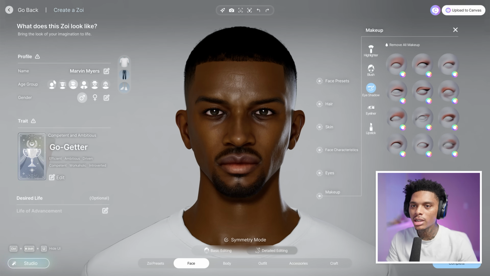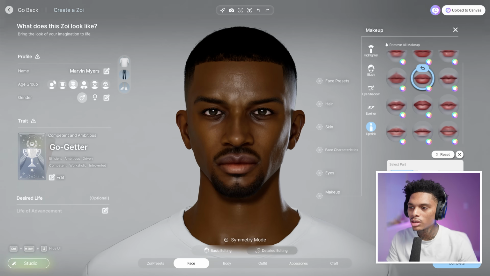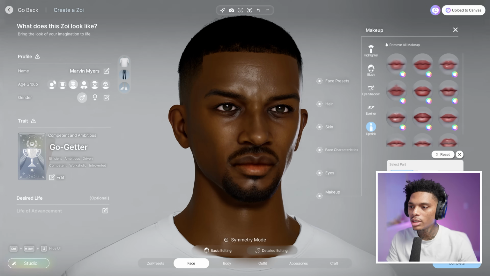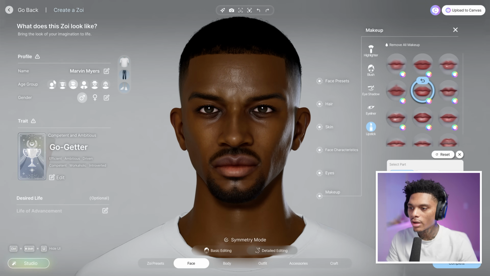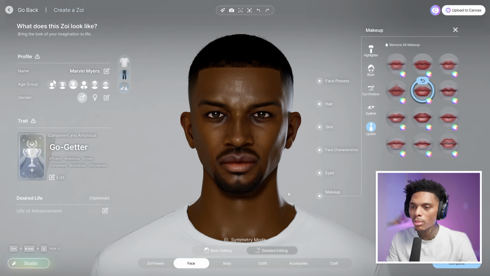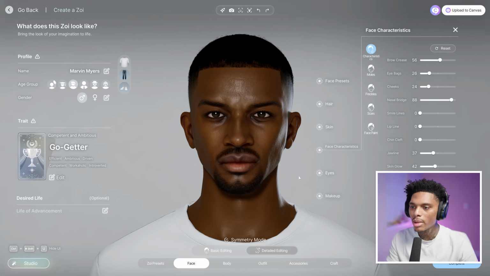You can also have blush, eyeshadow, eyeliner, and lipstick. Lipstick as well is another detail that gives your Zoi a realistic look. If I remove this completely, this is what his lips look like before, and then if I go back, this is what his lips look like after. So it just adds a little bit more detail. Try to go in the face category and go through each different thing in every single subcategory and make sure that you're not missing out on what you want to add in.